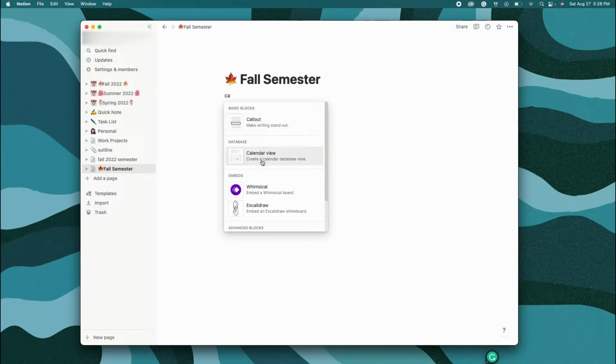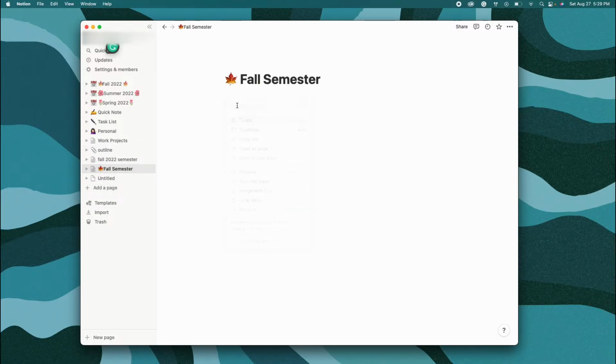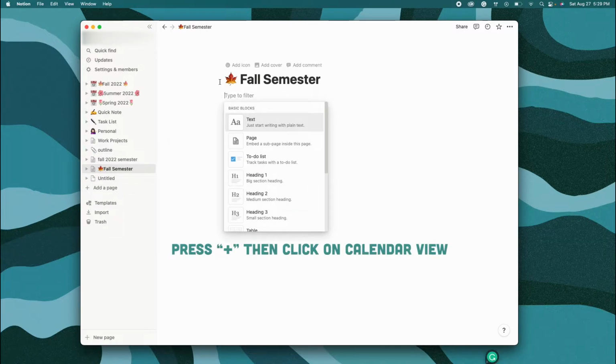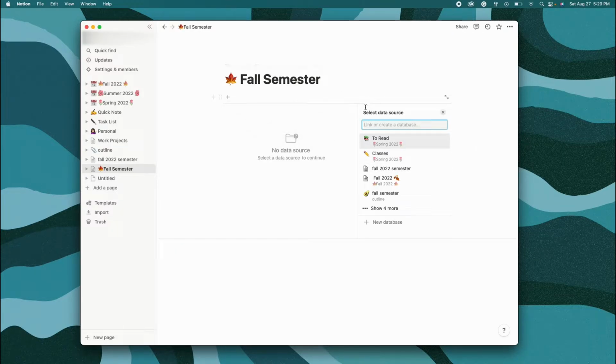So once you've done that, go right here, click on the little add button, and then you're going to search for calendar view. So make sure you click on the one that's called calendar view. Don't create a page and then go and click at the calendar like we did last time. That's not what we want to do. Let me delete this so I can show you how to do it. So you click on the plus, then you search calendar view and make sure you click on calendar view.